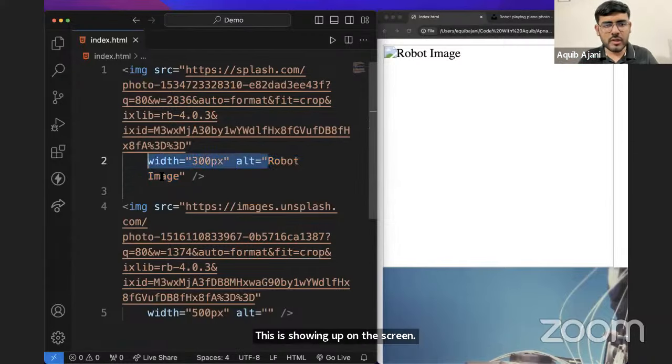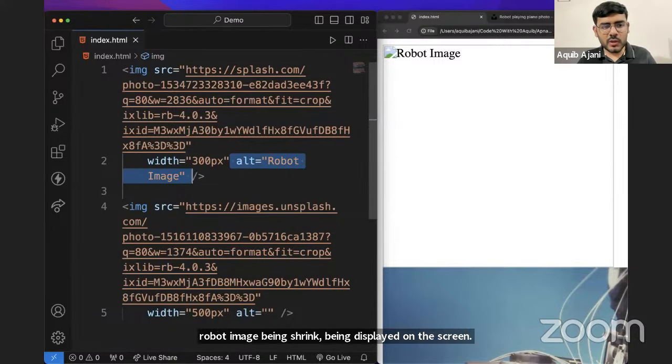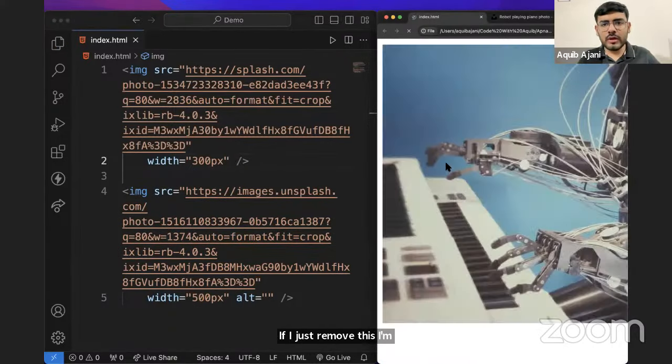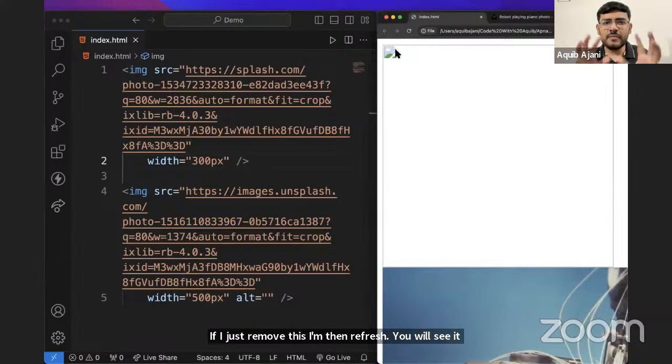You can see the robot image being displayed on the screen. If I just remove this alt and then refresh, you will see it will basically give us this error mess, this broken image symbol, and that's it. But this is very confusing for the user. Let's say you visit a website and you find this broken symbol, you will probably think something is wrong with the website.